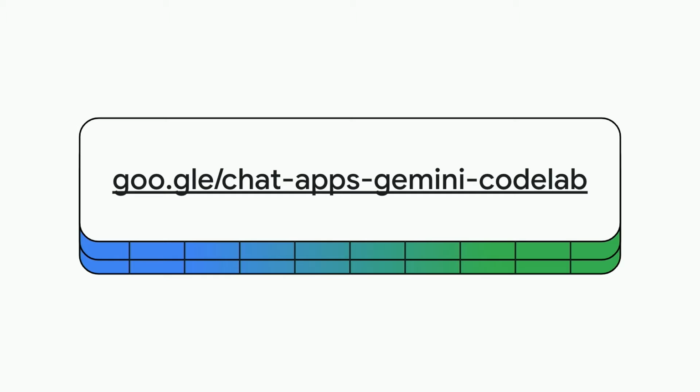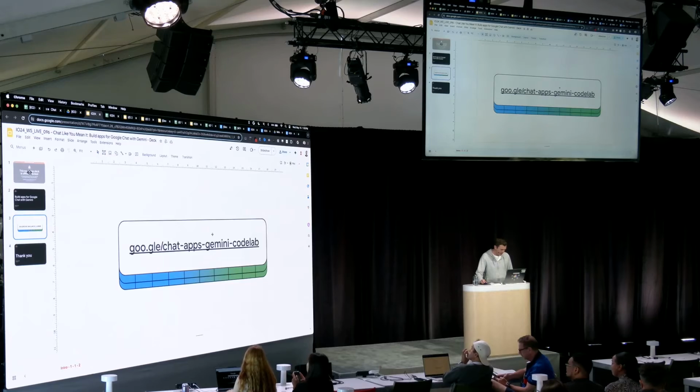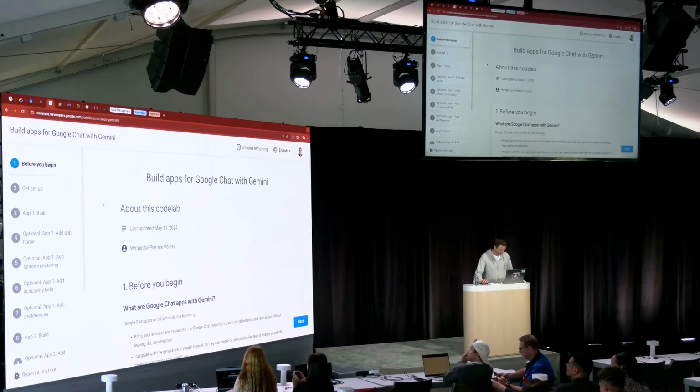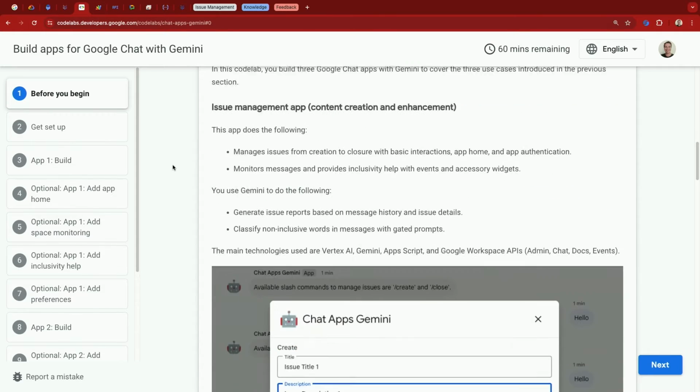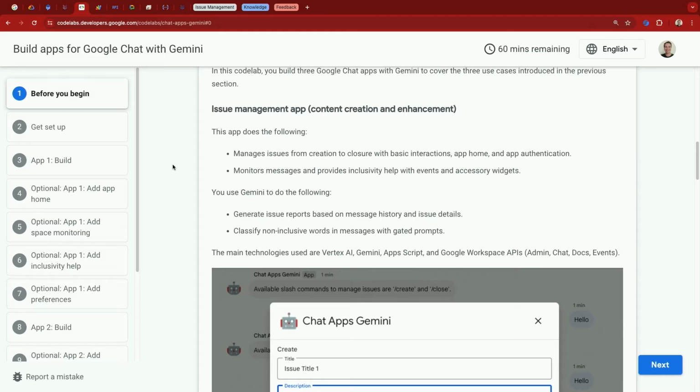So for this workshop, we will be walking through this specific code lab. Here is the link so that you can access it. I do invite you to do it so that you can easily follow up as I'm working on it. This is the code lab that hopefully you have open. And as you can see, we will be focusing on 3 different apps today.